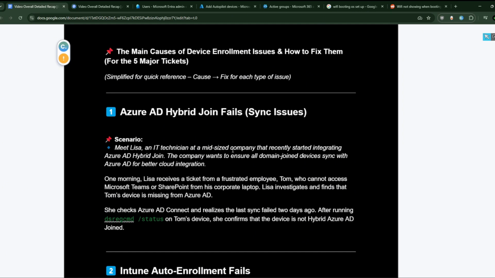Okay, so let's go. The scenario: meet Lisa, an IT technician at a mid-sized company that recently started integrating Azure AD Hybrid Join. The company wants to ensure all domain-joined devices sync with Azure AD for better cloud integration. One morning, Lisa received a ticket from a frustrated employee, Tom, who cannot access Microsoft Teams or SharePoint from his corporate laptop. Lisa investigates and finds that Tom's device is missing from Azure AD.